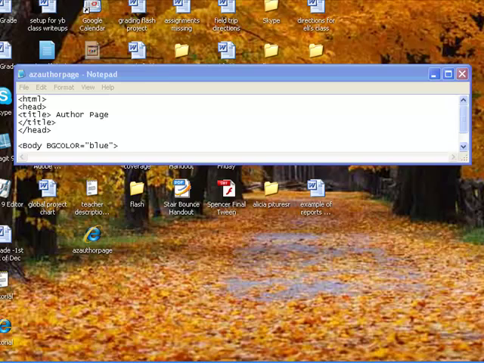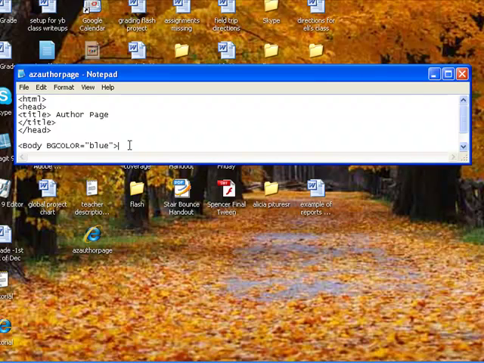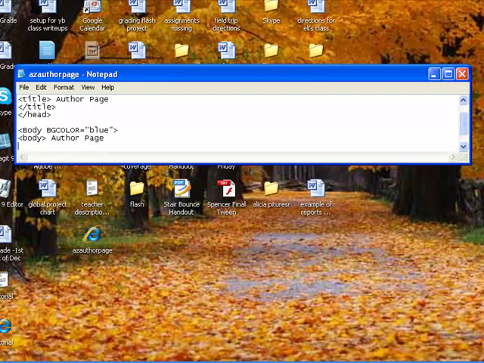And then some other things that we're going to do is also to type some stuff into the body. Okay, so I might type, again, author page because I want it to show up on my page and not just on the tab. So author page, and then I'm going to end that body. And end the HTML, remember, well, we already have that from before.